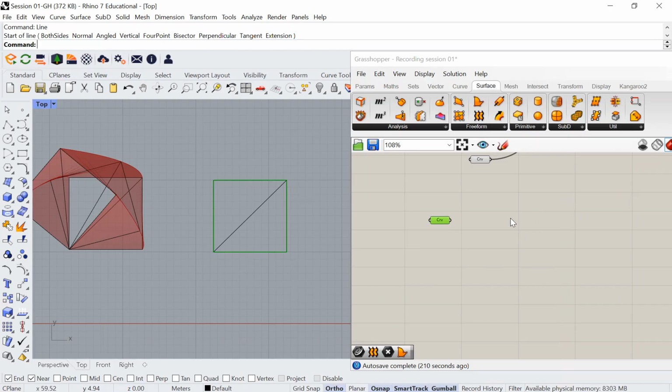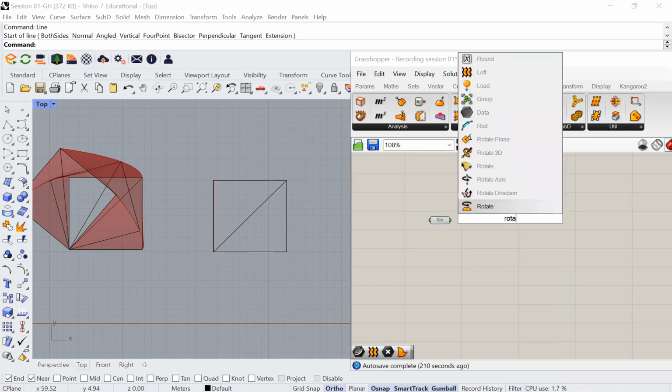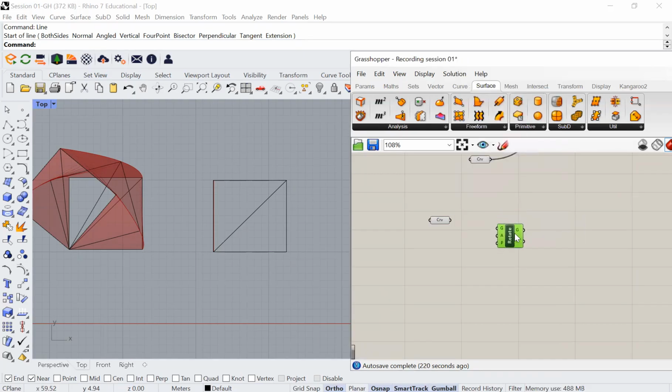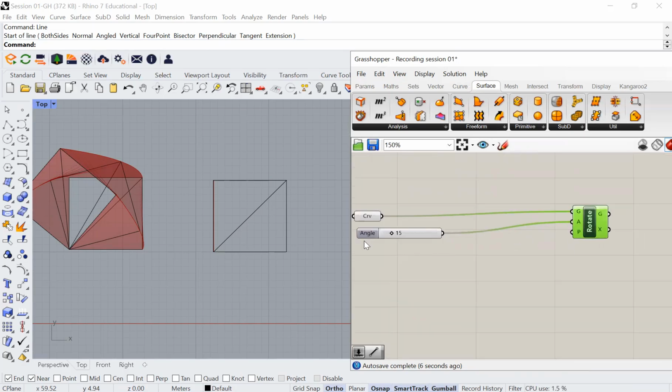And what I'm gonna do here, I'm gonna look for an operation called rotate, because that's the whole point. I wanna rotate this shape. Rotate an object in a plane. Yeah, that's what I need. So I need geometry, which is my curve. And then I need the angle. So I'm gonna type 15, for example, and I'm gonna connect it to the angle. And it says angle automatically, okay? You can see how the slider changes.